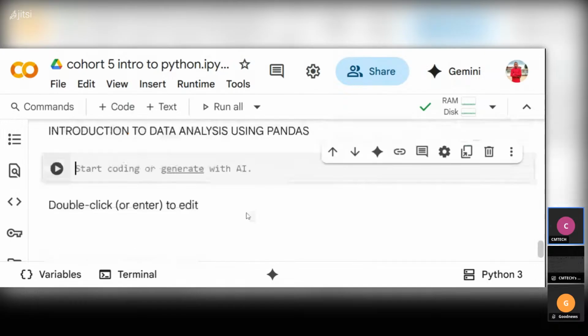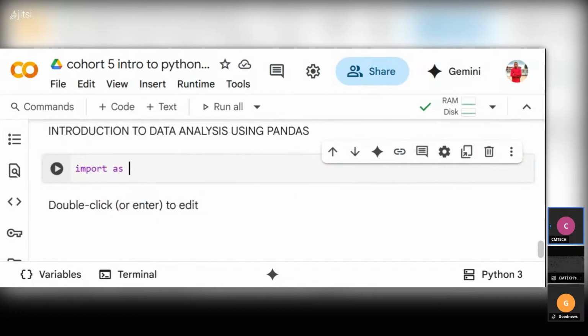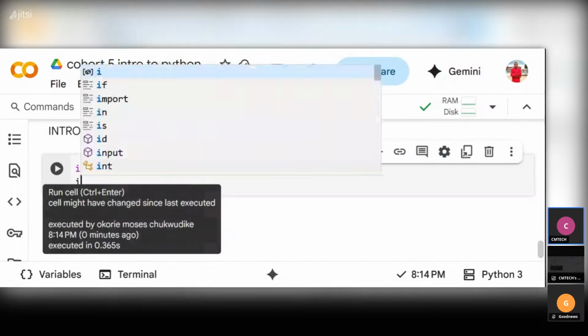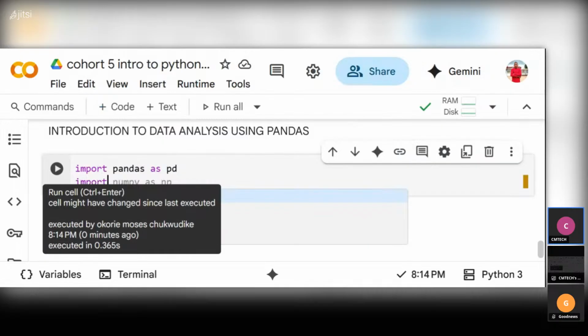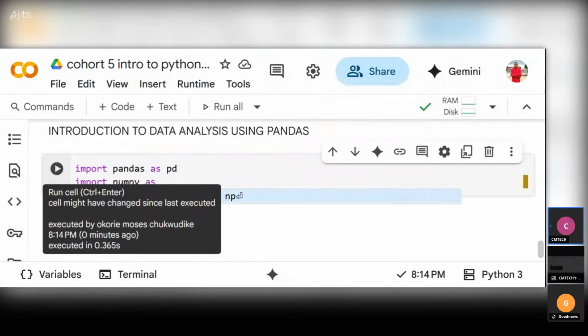Now I have to import pandas. So I'm going to import pandas as pd. Now I'll run it. I also have to import NumPy, import numpy as np.